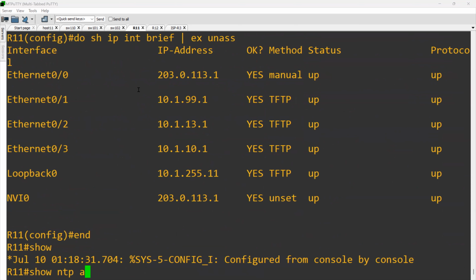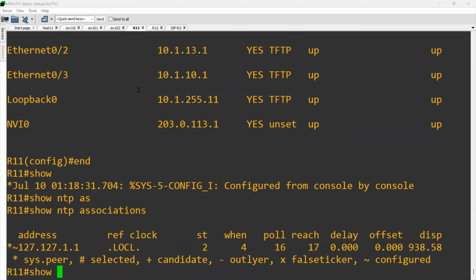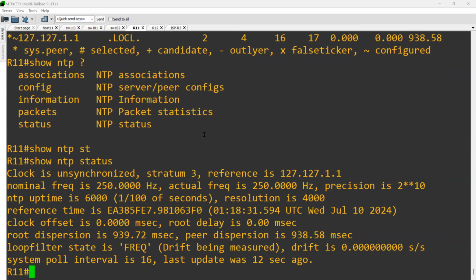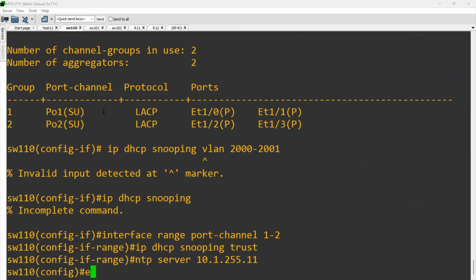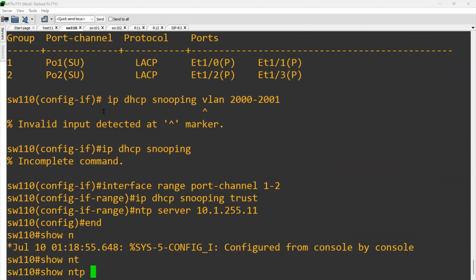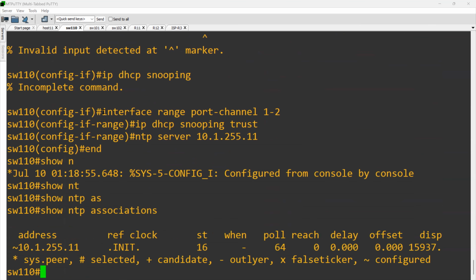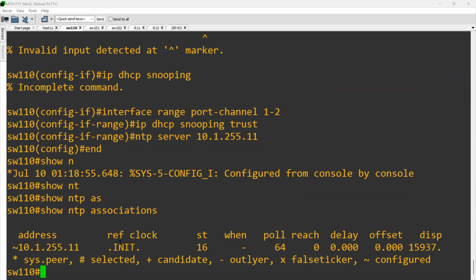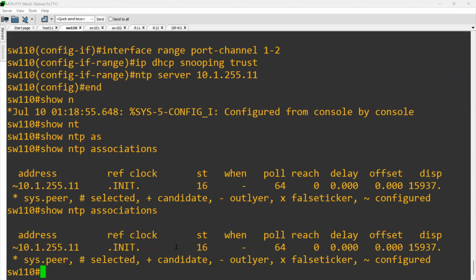Show NTP associations, show NTP status. So now all the devices, they should go and sync. You can see stratum 3, sync with this. Show NTP associations. You can see it is telling that this is the master where I should go and sync the clock and get the updated timing and all.